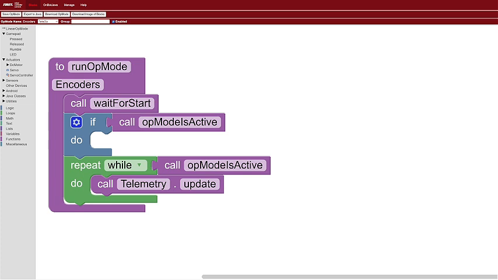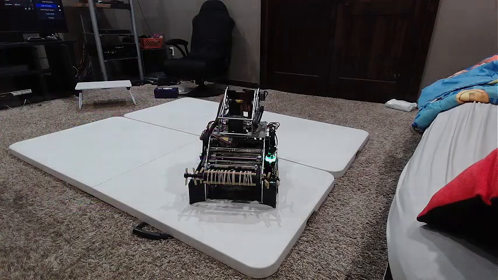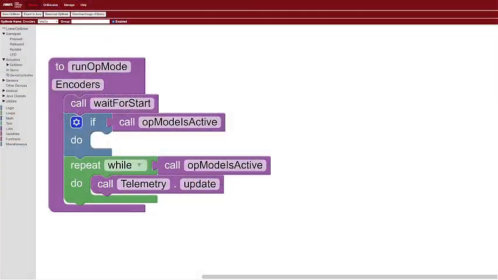We're going to be talking about encoders. As you can see in the robot, I don't have encoder wires on the drivetrain, but I do on the turret. So what I'm going to be showing is what encoders are and how you use them.